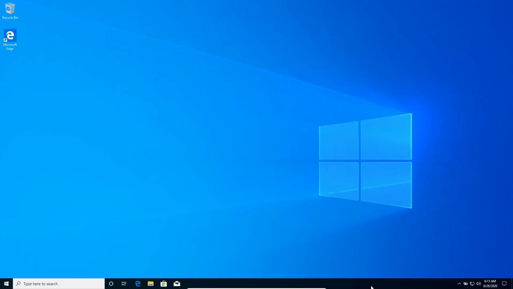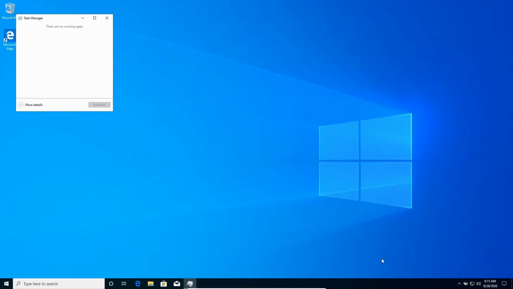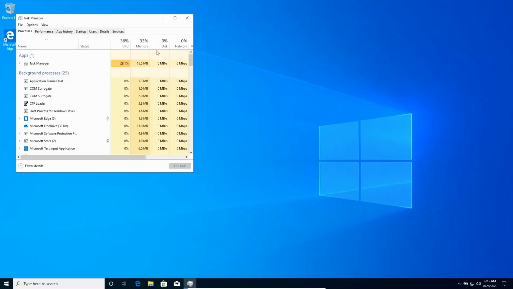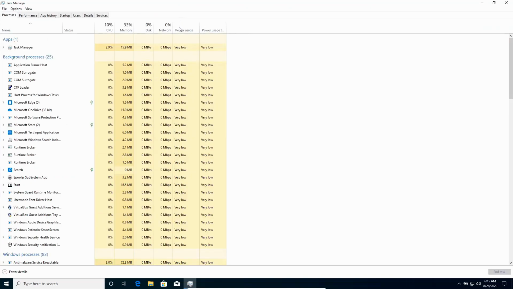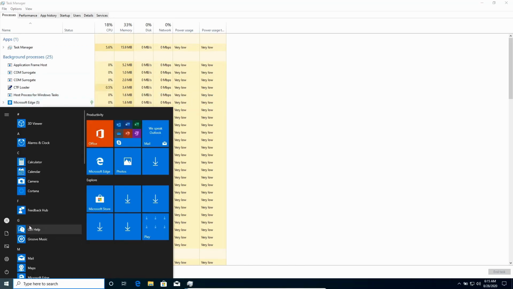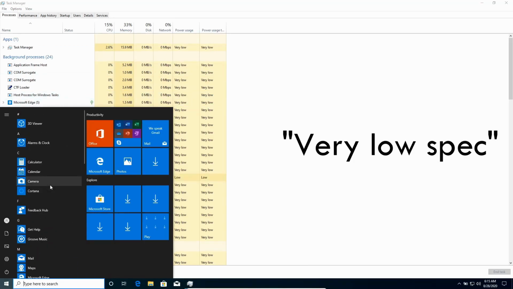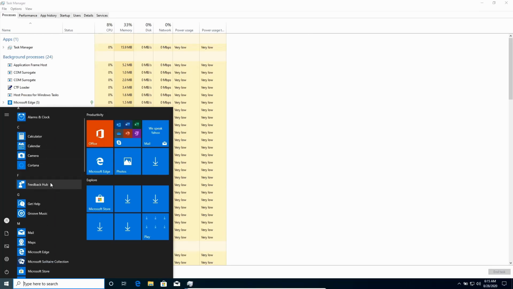Going to Task Manager. More details. Here as you can see, CPU usage and RAM usage both are low and it's highly usable. There are no lags and it's really smooth. If you are having a low spec PC, you cannot install Windows 10 on your virtual machine as it will be highly laggy and unusable.